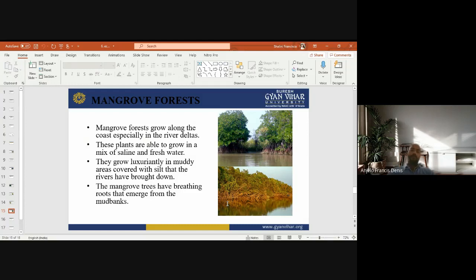So next is mangrove forest. You can see from the image, this type of images we might have seen in several geographic discovery programs. Several programs I have seen have been documented on a similar type of area.